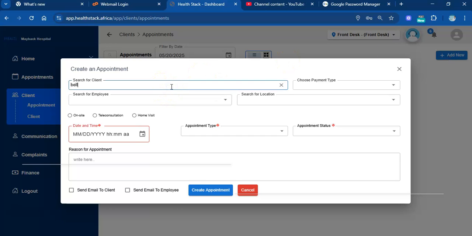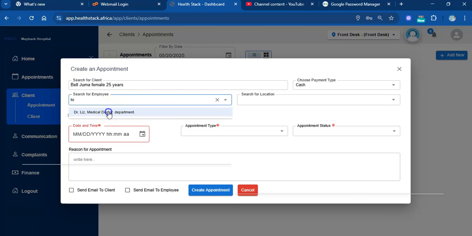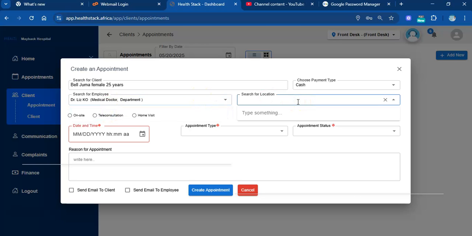So let's say the patient's name is Bell. I'll choose Bell. Payment method is cash, so we'll leave that. Which doctor are you assigning this patient to? Dr. Lee, so I'll select that. Which clinic are you sending this patient to? So let's say GOPD clinic, so I'll select that. Is it an on-site visit, as in a physical appointment, or a teleconsultation? Let's save that as an on-site visit.